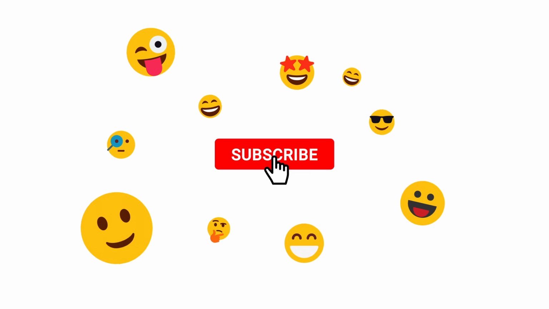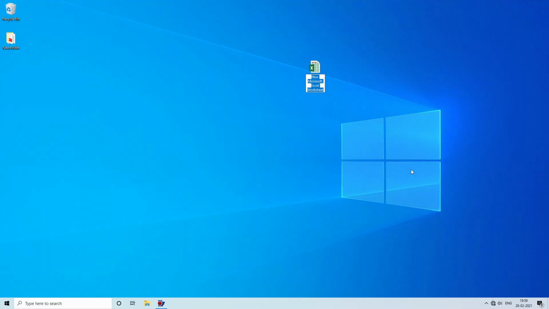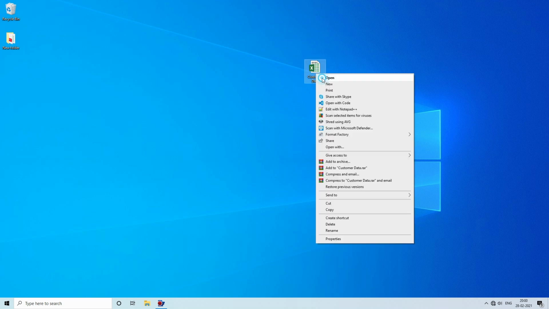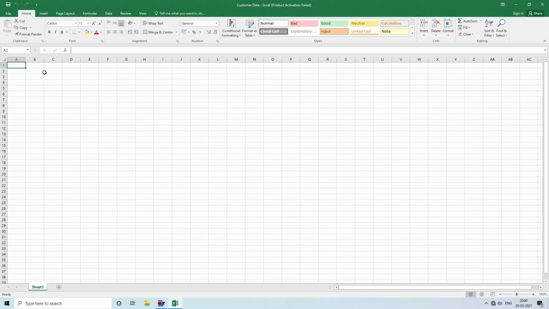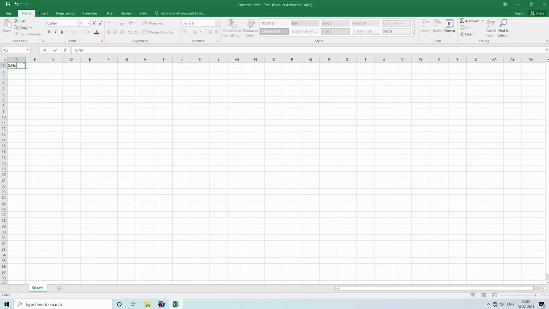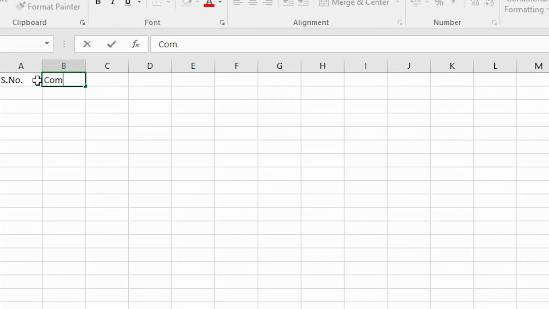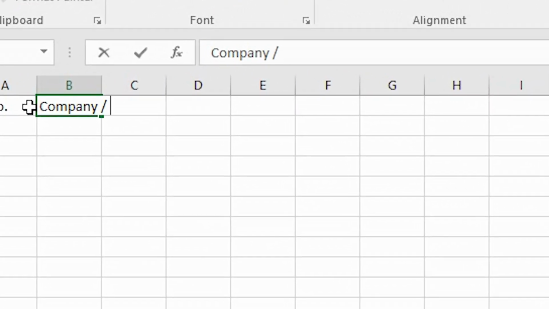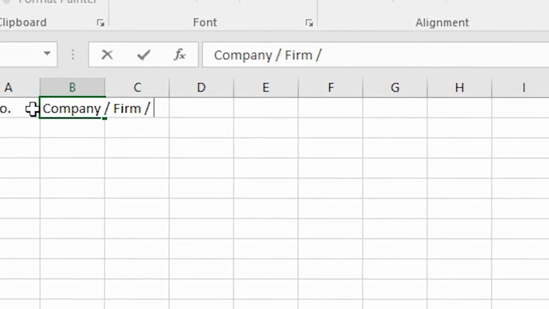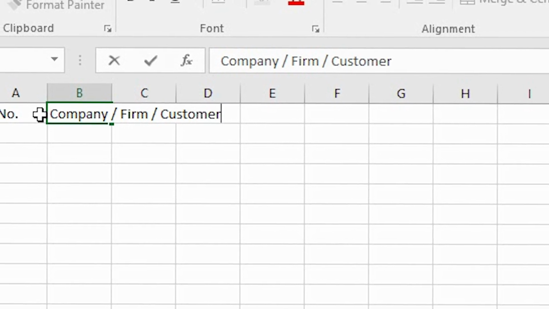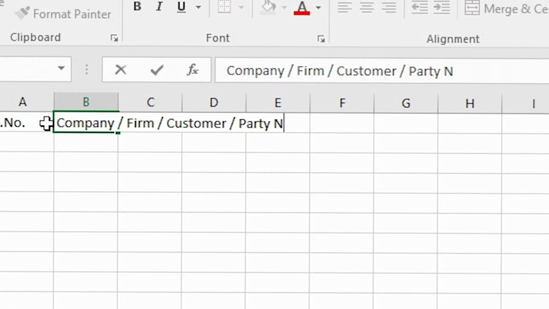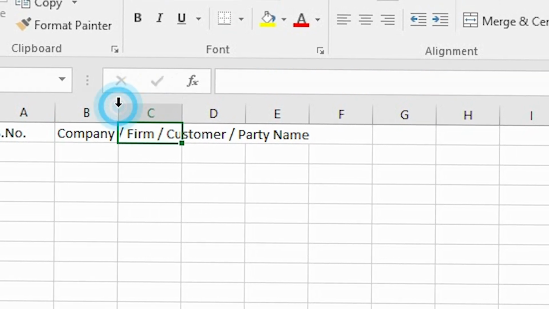First of all, create a new Excel document sheet and name it customer data, then right click and open this sheet. After that you have to write serial number, and after that company name. You can also use firm, customer, or party name, whatever you want.